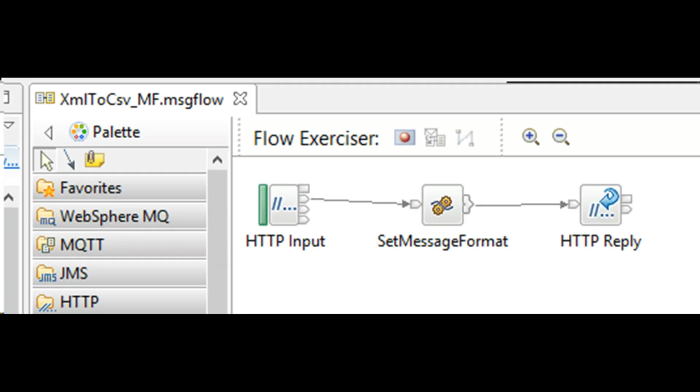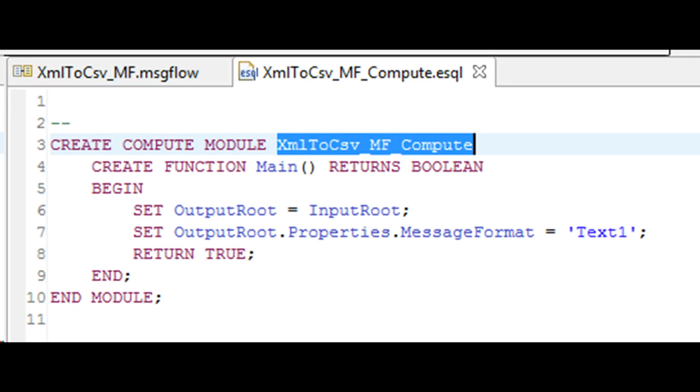Message flow used to convert XML to CSV is simple. It contains these three components. The first one is an acquisition endpoint to HTTP. On acquisition, that is a HTTP input node, we mention mset, the message set, and specify that it should use the format XML. Domain is MRM, message format is XML.